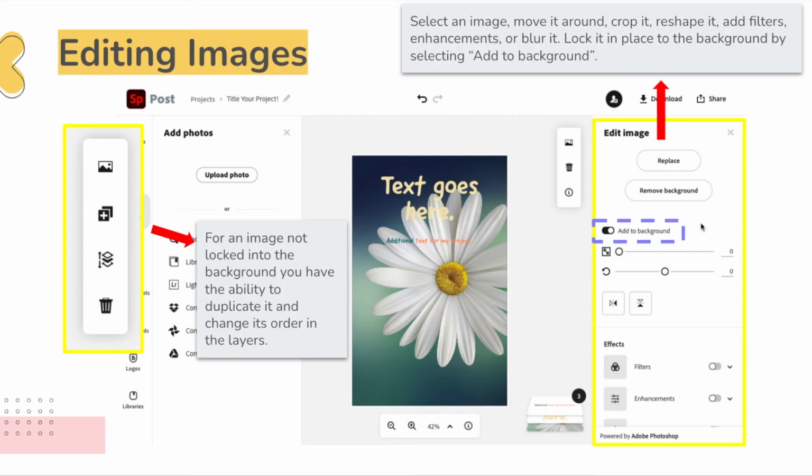So as you can see here on the right-hand side, once you select an image, you get the menu that shows you all the different options of things you can do. You can also drag it and move it around. You can reshape it, crop it. You can see there's lots of different things here. I'm going to show you when I actually demo this tool.